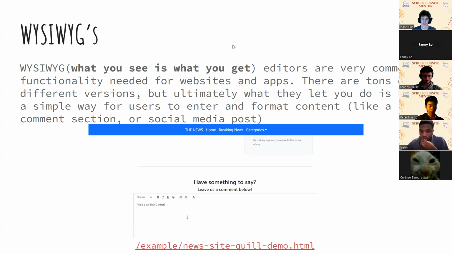So we're going to look at WYSIWYGs, or what you see is what you get. We put things into a text box and then it outputs as HTML. You can imagine this like a Google Doc, where you can make things bold, make things headers, and make things underlined. We have that functionality on our web page, and then we can export it as an HTML document.